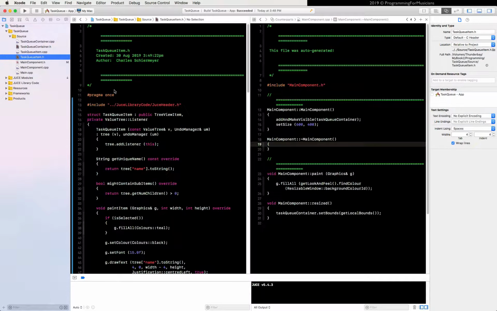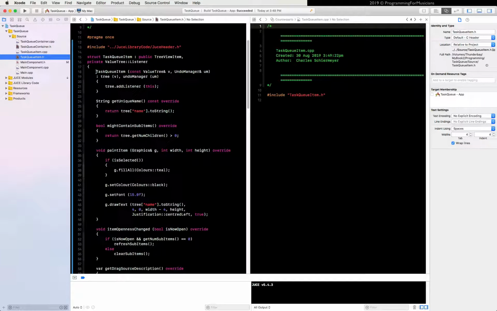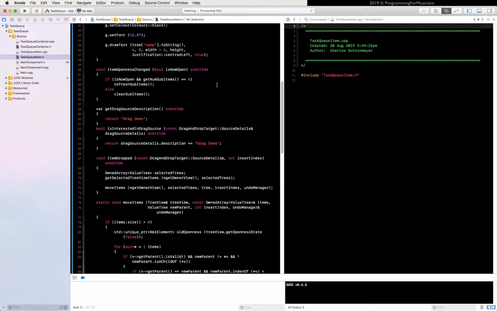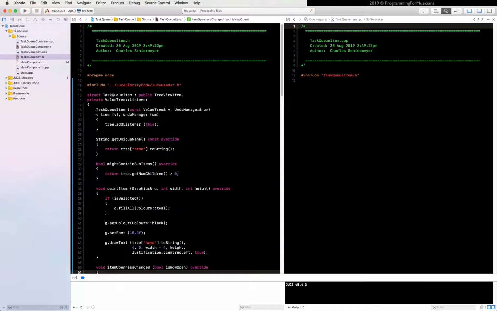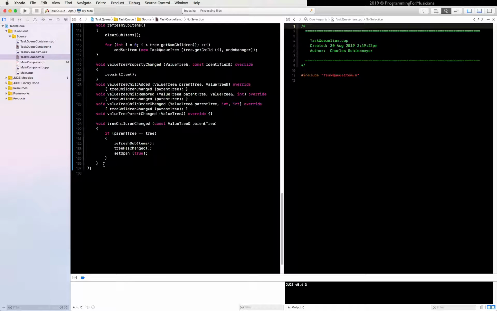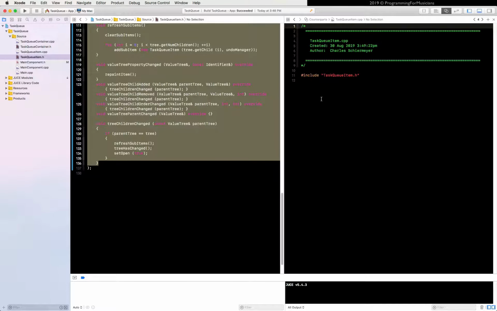Now we can go to our TaskQueue item. We'll start here. Grab the body of all of this code. Let's make this a little bit bigger. Grab the body of this guy. Start at the constructor. Just grab it all. Copy it. Paste it right into the CPP file.